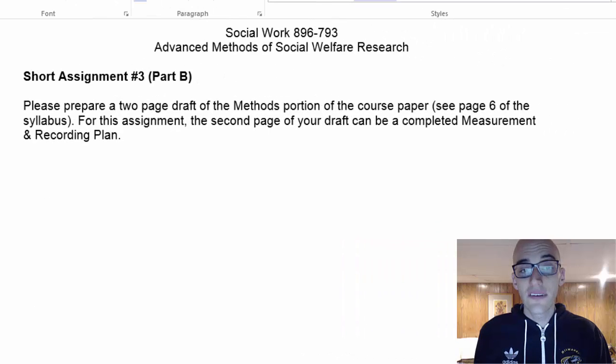And then lastly, for short assignment number 3, you are to prepare a 2-page draft of your methods section. So if you look into the syllabus, you can find examples of what you need to do for your methods section, but also to complete a measurement and recording plan. So if you remember back, we did this as part of another exercise for the course.